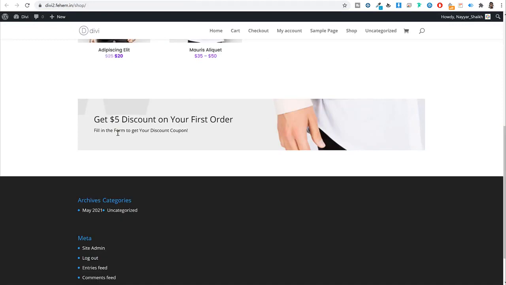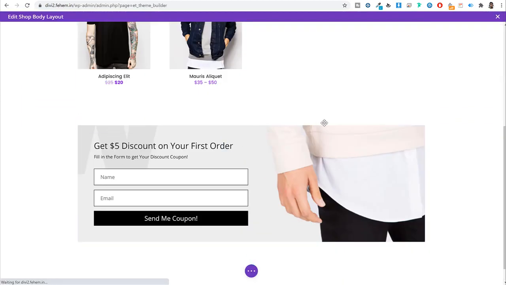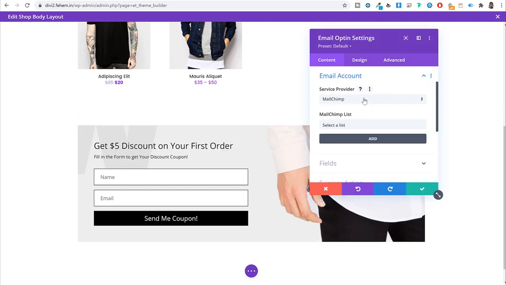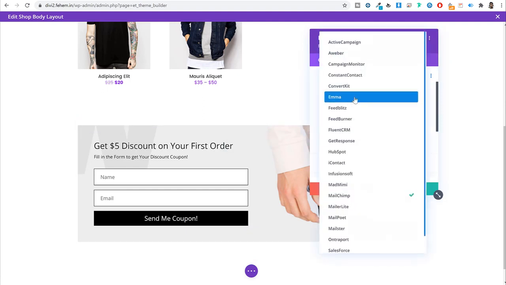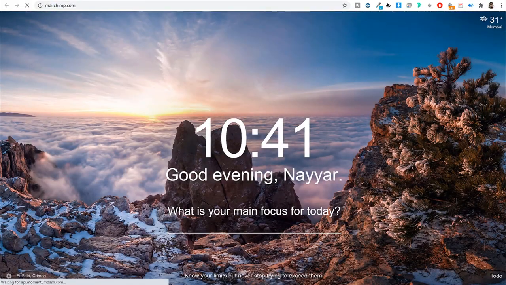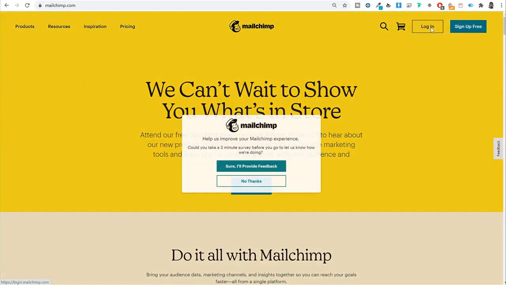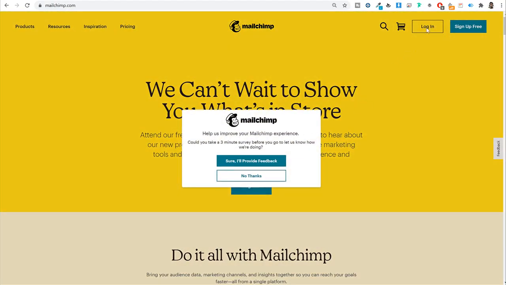We have to connect this thing with MailChimp, only then that form will display. So select this option, select this gear icon, select email accounts, and here you have to connect this thing with MailChimp. So click on add, enter some name over here, and after that you have to enter your API key. So go to mailchimp.com. Again, if you don't know anything about MailChimp or email marketing, I would recommend there's a tutorial on my channel. You can go and search for Nayyar Sheikh email marketing. You can find that tutorial.